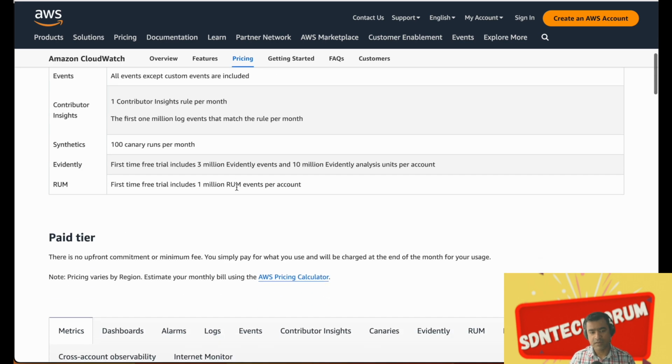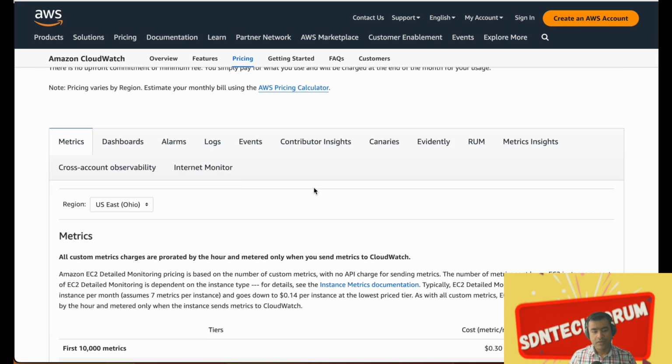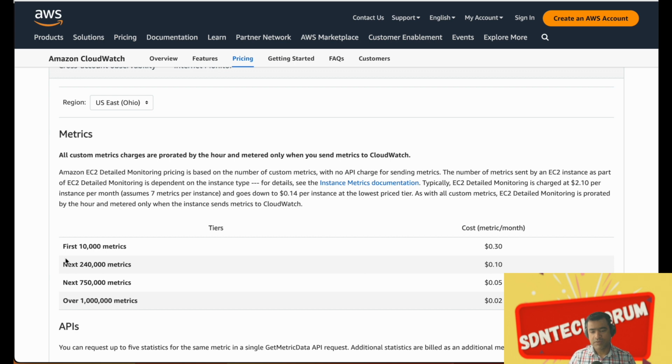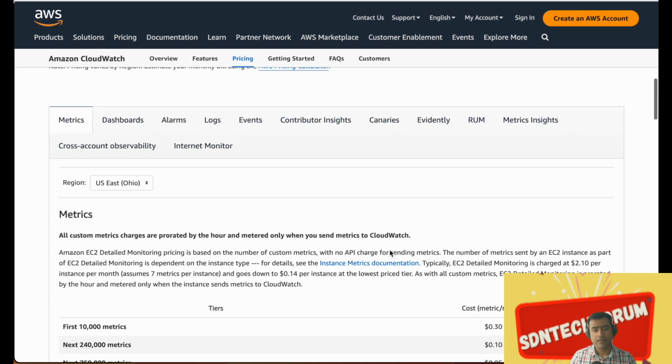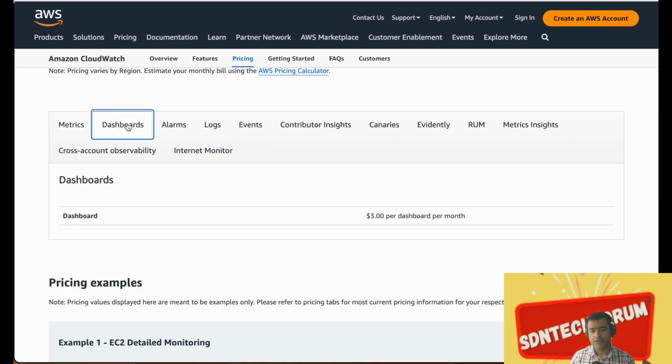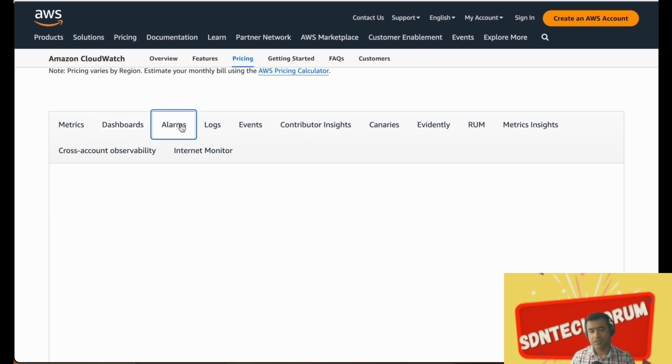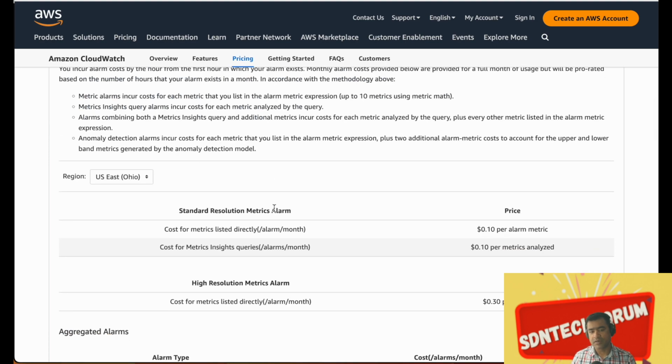And for paid tier, you can see there are, say, first 10,000 matrices. If you're monitoring, you have to pay 30 cent per month in USD. API 0.1 cent for first 1,000 APIs. So APIs are really cheap, right? But if you are spending more time on console, you have to pay a little bit more. Again, pricing for dashboard, $3 dashboard per month, alarms, 10 cent per alarm per metric.